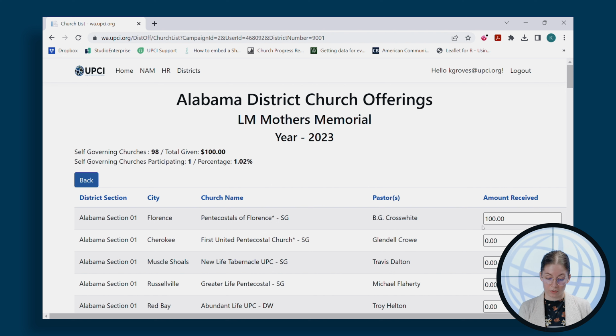I entered an offering for one of them, so you can see that one self-governing church is participating, and they've given a total of $100. This one church of 98 churches represents a percentage of about 1% participation. And this will update as you go through the form.